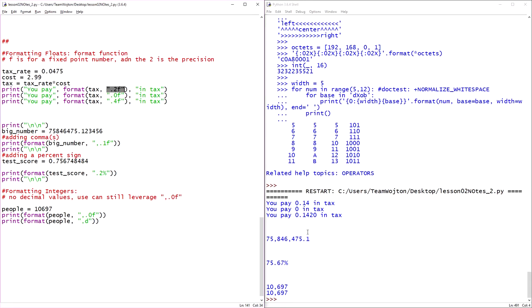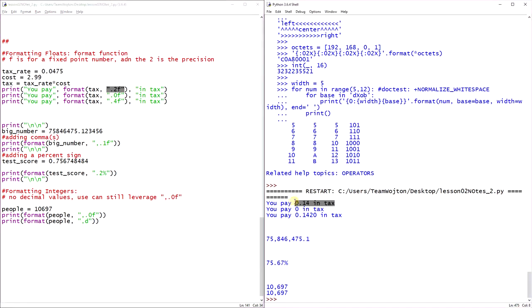And here we see the 2 decimal places. We follow it with the 0. We follow it with 4.